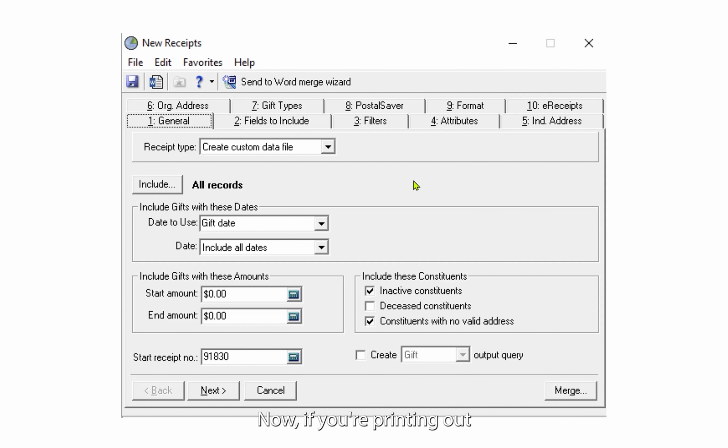Now, if you're printing out pre-formatted receipts on pre-formatted forms, you can still use these receipts, right? Because you're going to print them out. But you won't be able to send e-receipts.